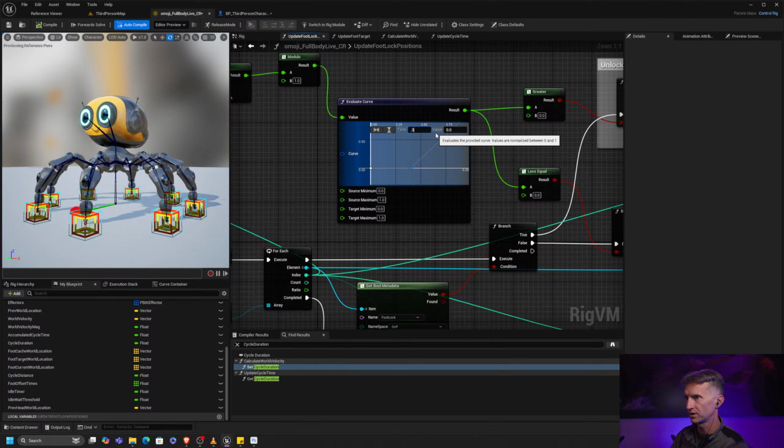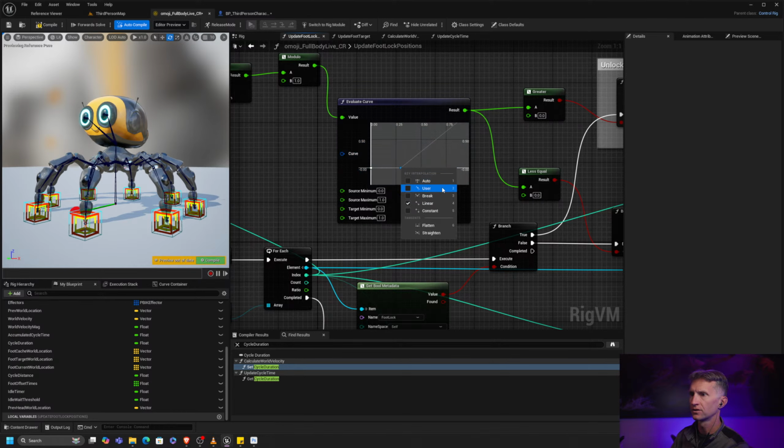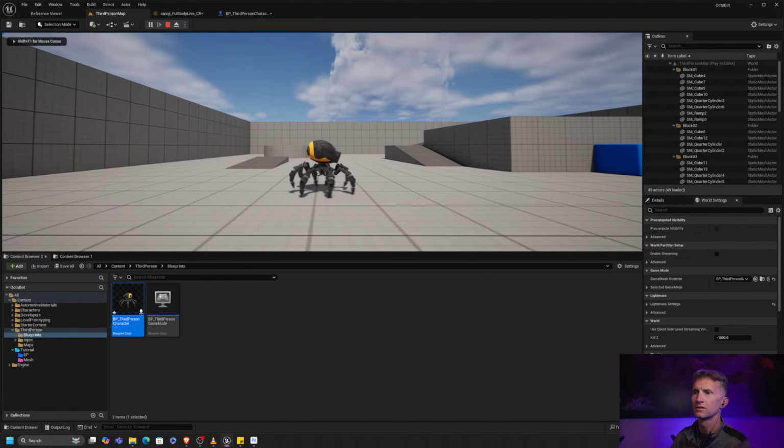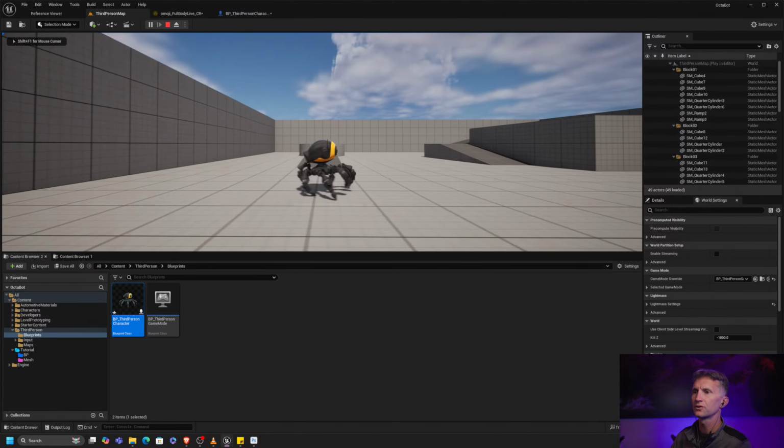I'm going to go 0.3 on this, and I'm going to see if I can do a flat out. Let's try auto out and see if we can't flatten this so that we get a smoother out and see what that feels like. Yeah, I think that feels pretty good.